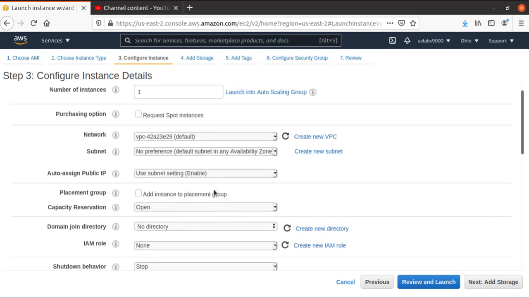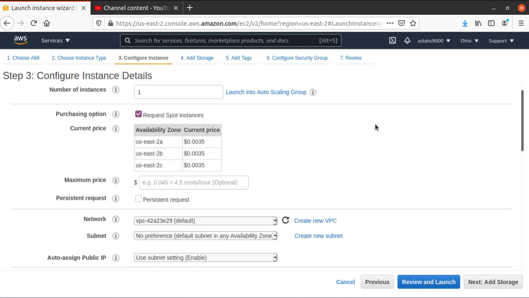First of all, the number of instances. If you don't need the auto scaling, which we will cover at a later stage, we're just interested in only one instance, which is good. You can request a spot instance if you like. It will tell you the current spot instance price. Interesting thing, you can also bid on this price.